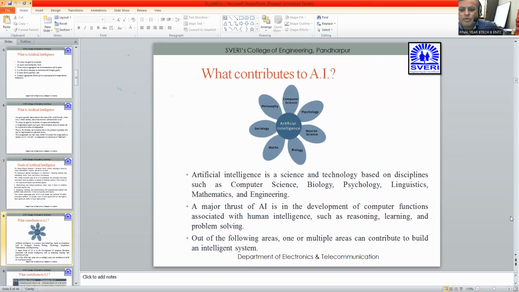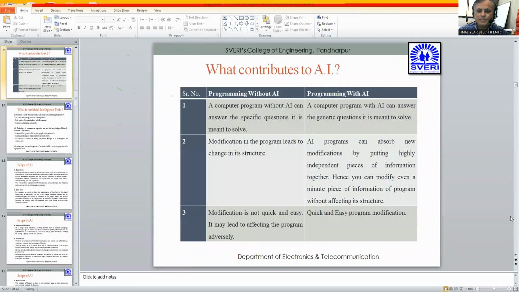Who contributes? Obviously disciplines like computer science, biology, psychology, linguistics, mathematics, and engineering. The major thrust as far as human intelligence is concerned is reasoning, learning, and problem solving. Multiple areas or a single area can contribute to building an intelligent system.